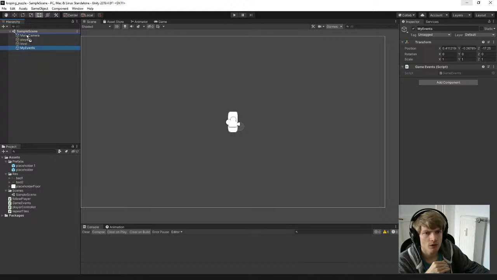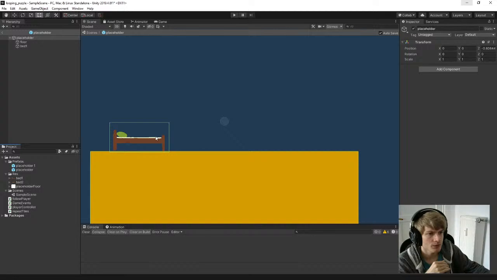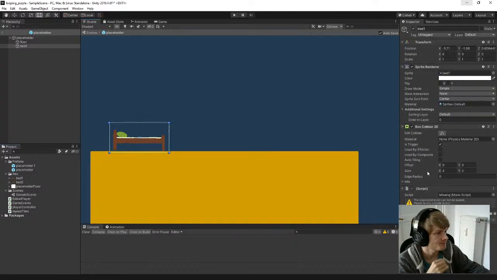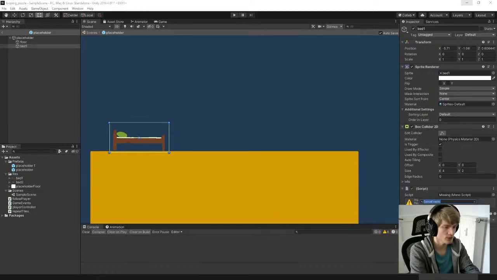let me move this to the top. If I go into placeholder and I go into this guy here, now I can add a proper script. I can add a script, BedHandler. Yeah, BedHandler, why not? Create and add.